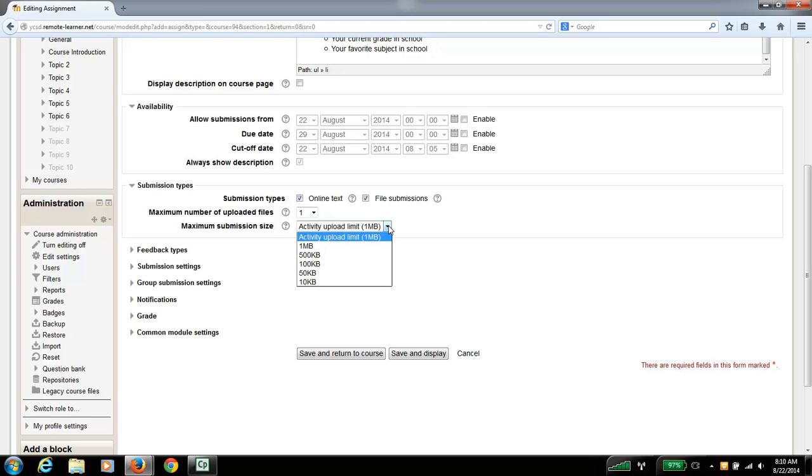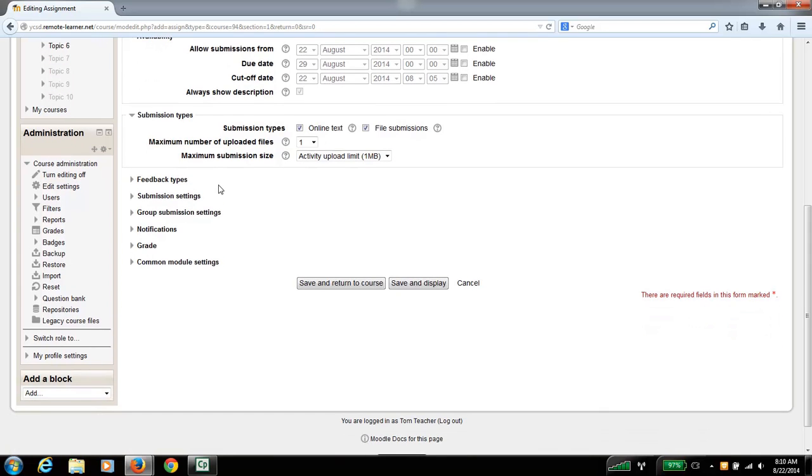When we need to upload pieces that are bigger than 1 meg, we have to be a little more creative in how we do that. Such as having the students upload something to a Google Drive, having them share that out, and then giving a link within an online text, for example, of where their documents are. So for large files bigger than 1 meg, we do again have to be a little creative in how we work with this.